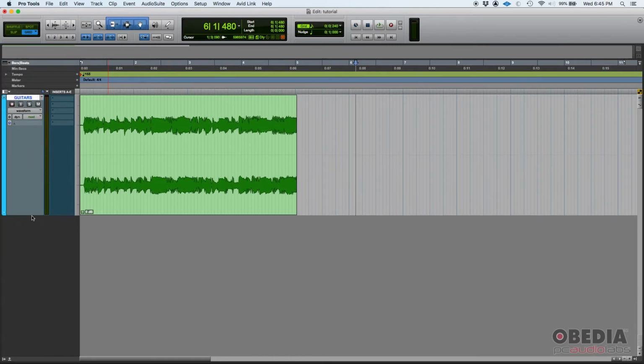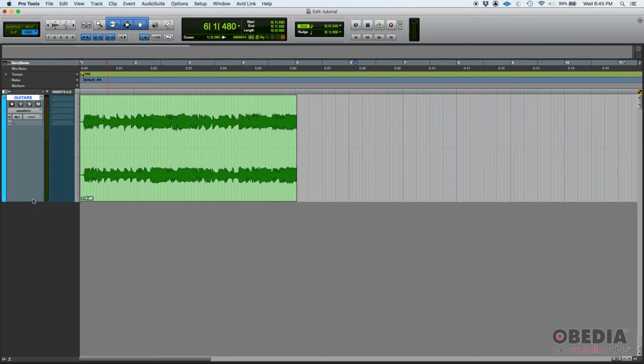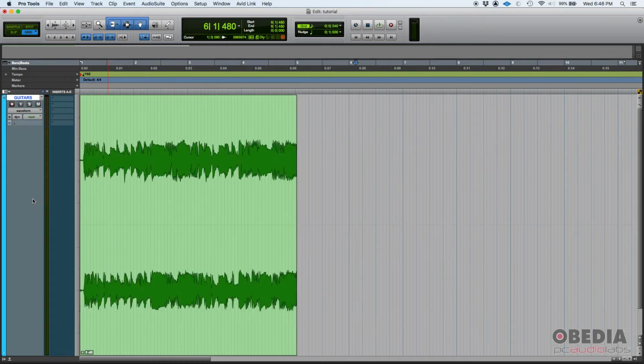Now, there's one key command that will basically fit all your tracks into your Pro Tools window. Especially when you have multiple tracks, this might be useful to see your timeline. It'll fit all your tracks. It'll make all your tracks the same size so they all fit in your window. And that key command on a Mac is Command, Option, Control, and then arrow down. On a PC, it'll be Windows, Alt, Control, and then the same arrow down.